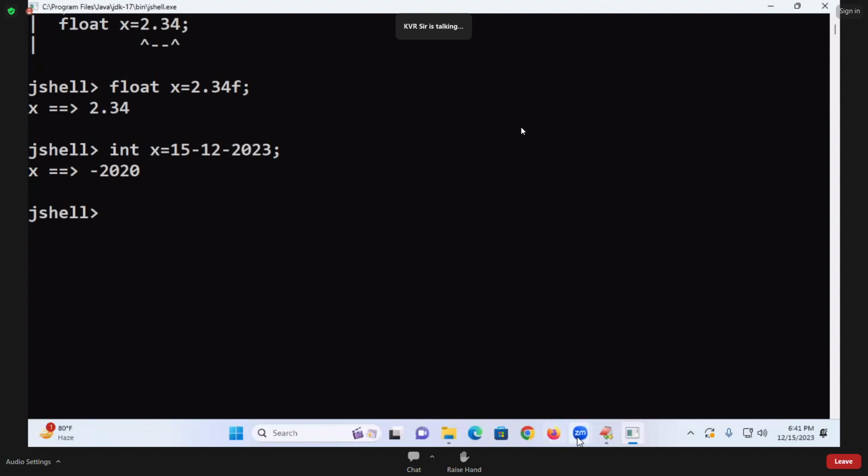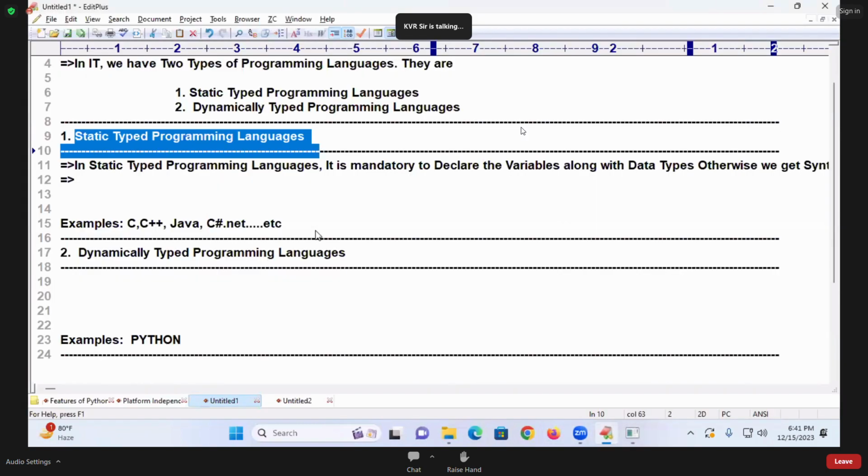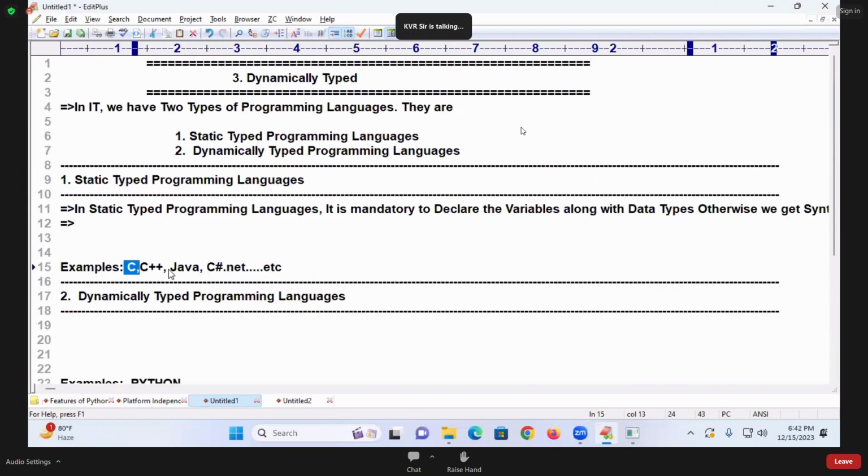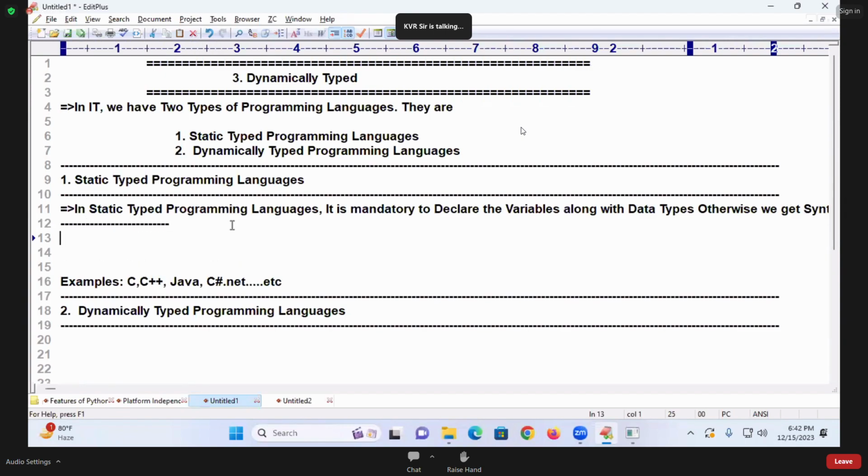Now I'm going to say, what is our conclusion now? All these languages come under what? Static type. C language declaration is required. C++ declaration is required. So what is an example here? What is an example now?